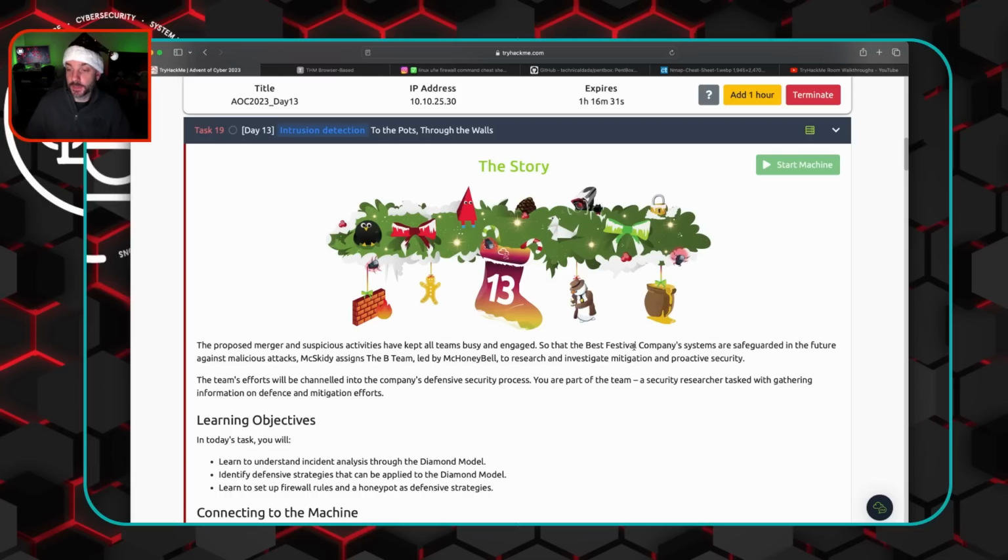So that the best festival company's systems are safeguarded in the future against malicious attacks, McSkitty assigns the B team, led by McHoneybell, to research and investigate mitigations and proactive security. The team's efforts will be channeled into the company's defensive security process. You are part of the team, a security researcher tasked with gathering information on defense and mitigation efforts.